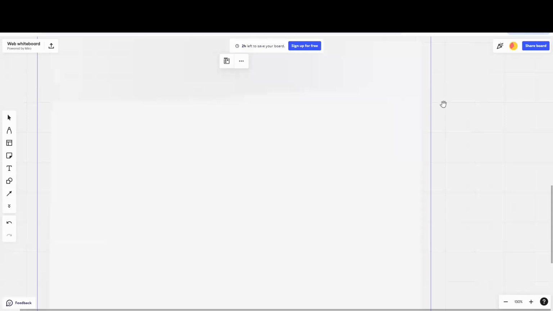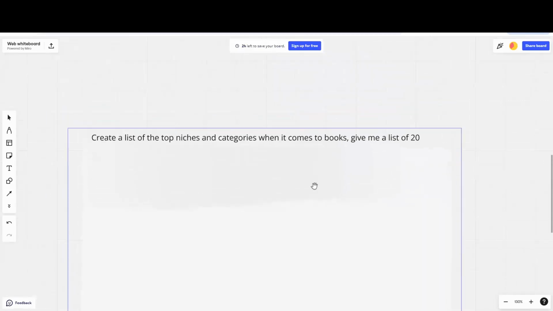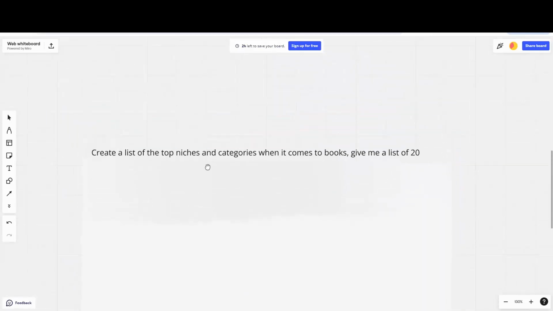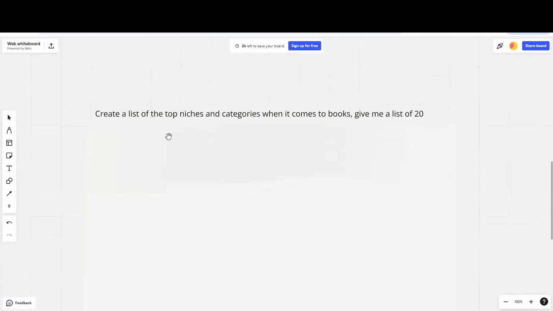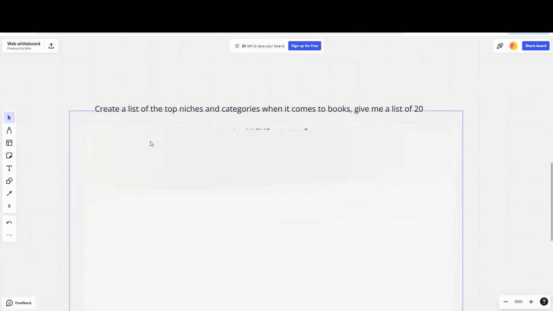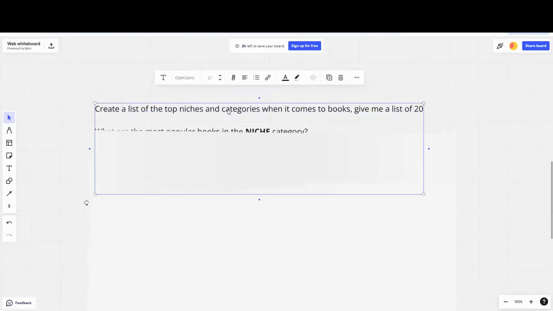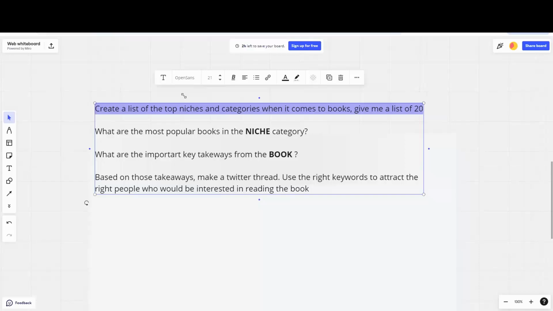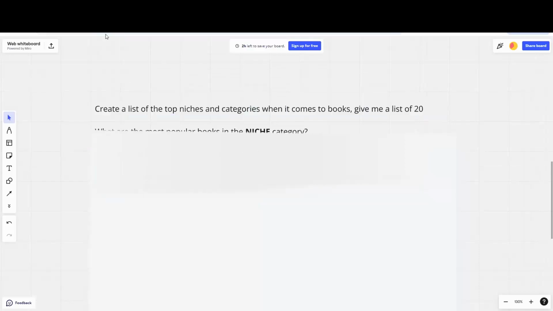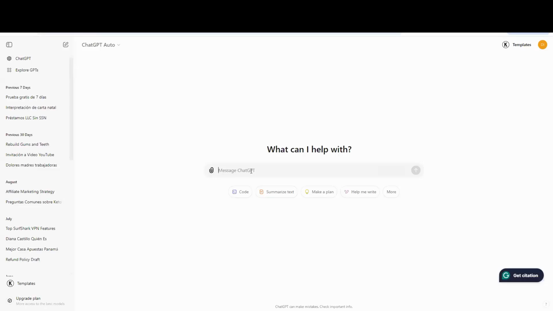Whoops. Sorry about that. I don't know why I am not able to. Okay, well, we're going to be using this other prompt. So this is the very first prompt that we're going to be using. Here we are. I'm going to paste it.